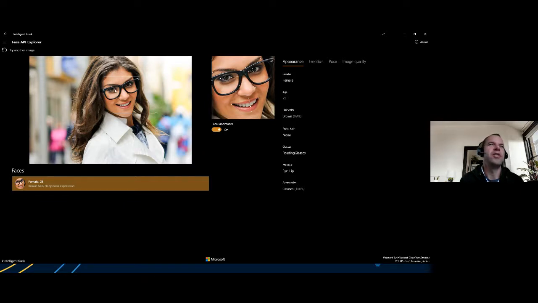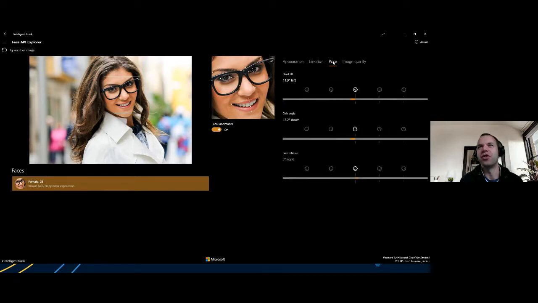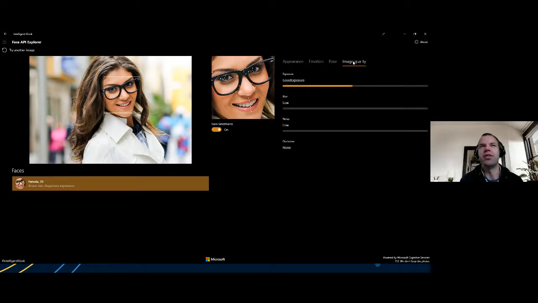So I've just selected this woman's picture that's been uploaded to the Face API that I've deployed. It's detected that she's female, of 25 years of age, her hair color, whether there's any facial hair, whether she's wearing glasses, makeup, and so on and so forth. It also provides analysis of her detected emotion. In this particular case, she's got a happy smile on her face. It also provides her pose in terms of her head tilt and so on, and the quality of the image that was analysed.